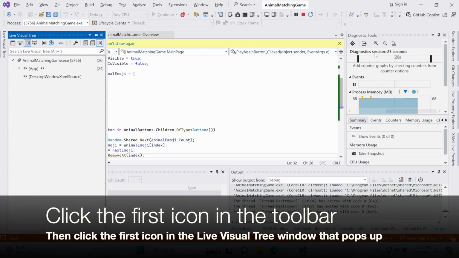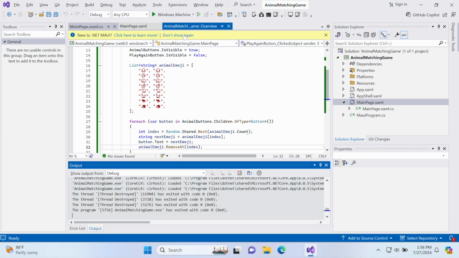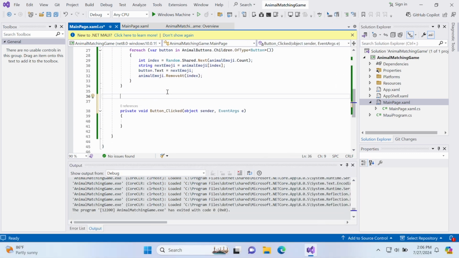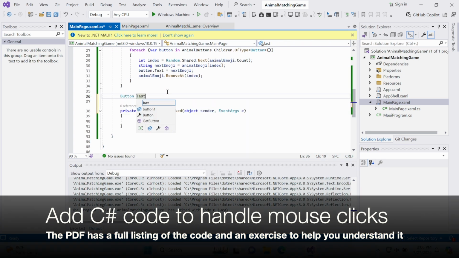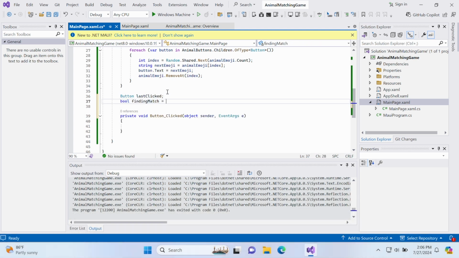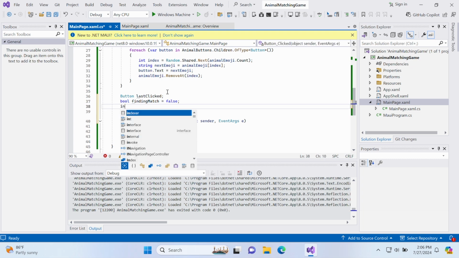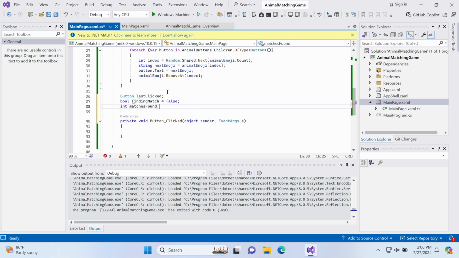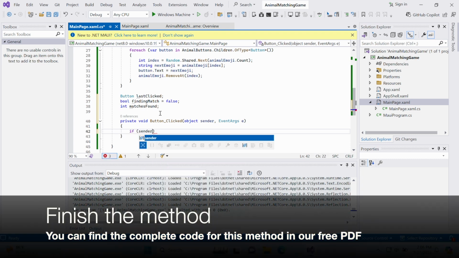Now you're going to add the C# code to handle all the mouse clicks. The PDF has a full listing of the code, and it actually has an exercise to help you understand it. It's a little bit complicated, and that's why we have that exercise in there. Finally, finish the method. You can find the completed code for this method in our free PDF.